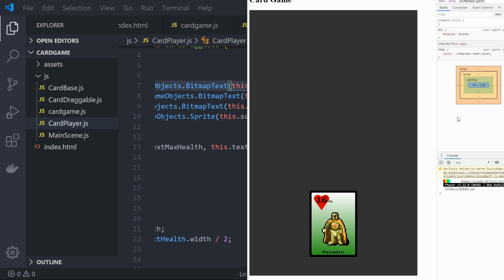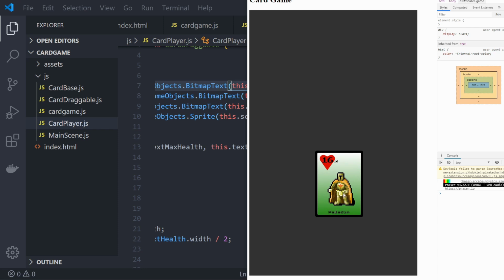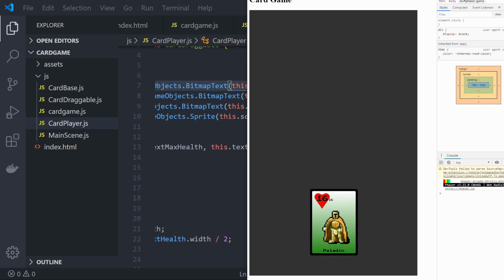So that's about it for the moment for our player card. I think that's looking pretty good. So let's now try and implement our other cards that we're going to show in this space up here.